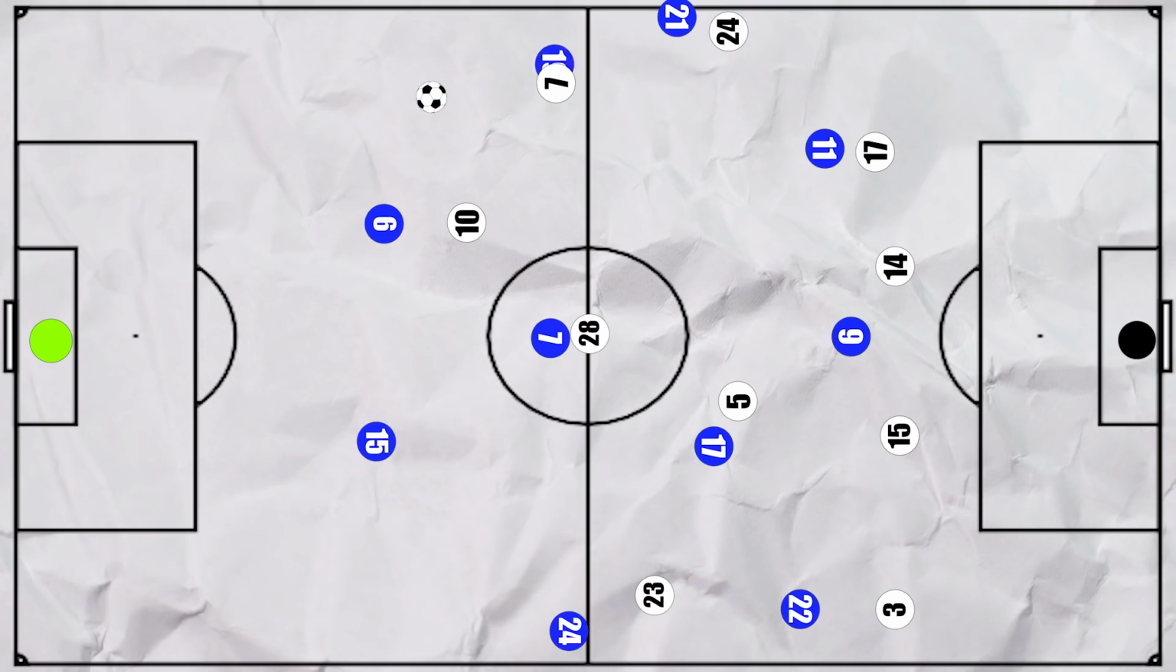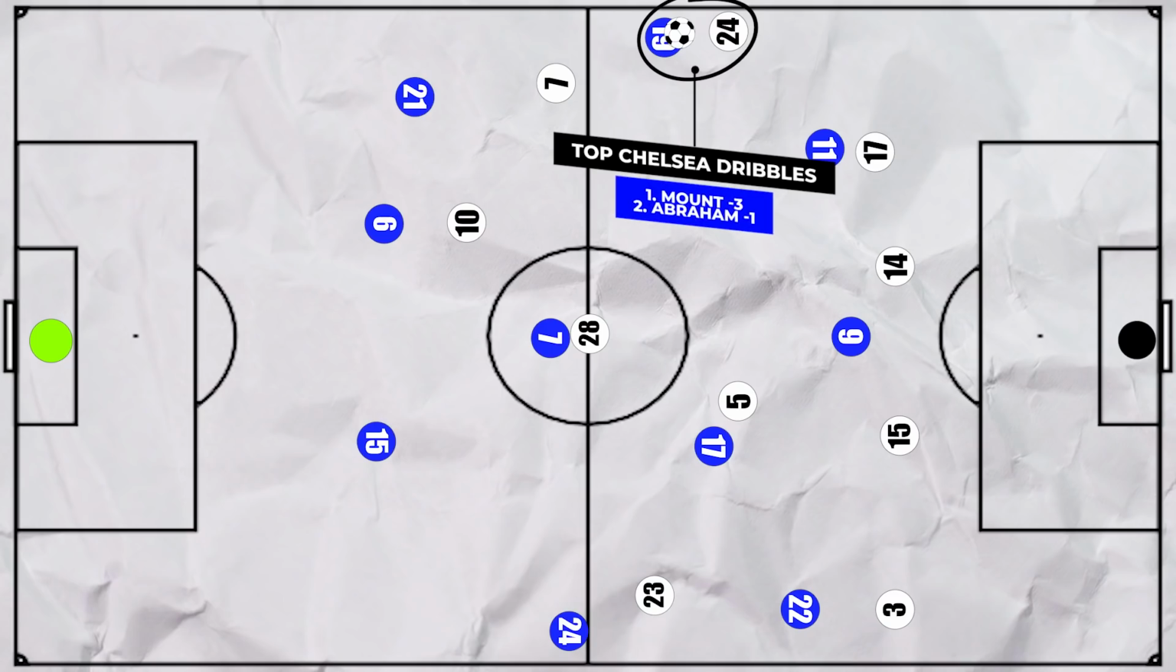But we could just as easily see Mount take up the position on the left flank when Chilwell remained deeper to begin the play from left back. This could work better as Mount had more chance of taking on Aurier than Chilwell would, and in fact, Mount ended with a team-high 3 dribbles.